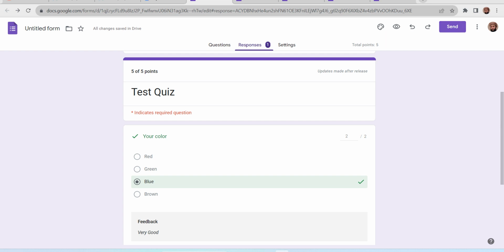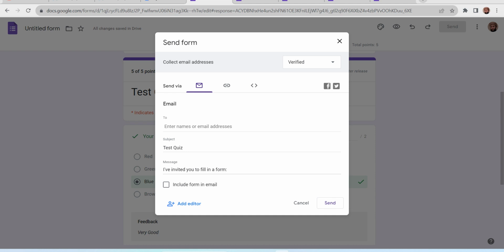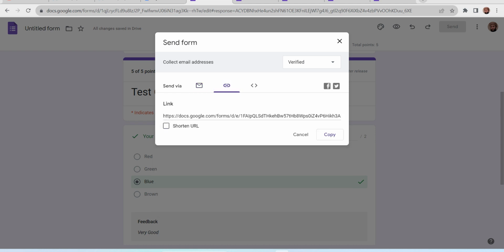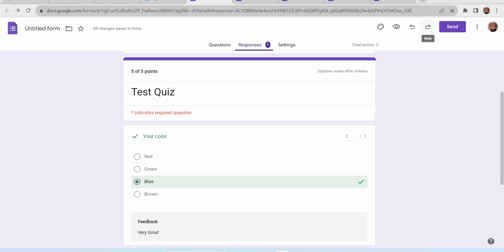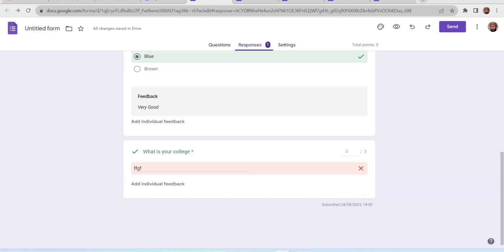Also for sending, it will be the same. You can get the link, shorten it, and send it to anyone, your students. Also, here you can see the undo and redo icons; if you make any mistake, you can redo or undo it very quickly. So that's all regarding how to create an online survey. Thank you very much.